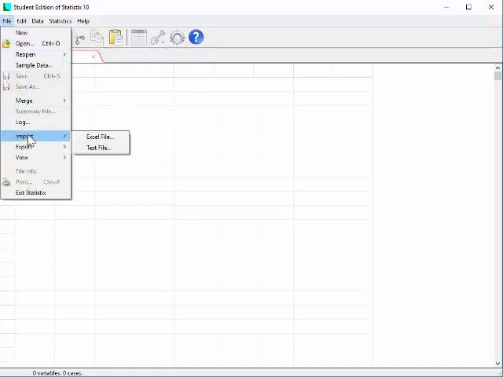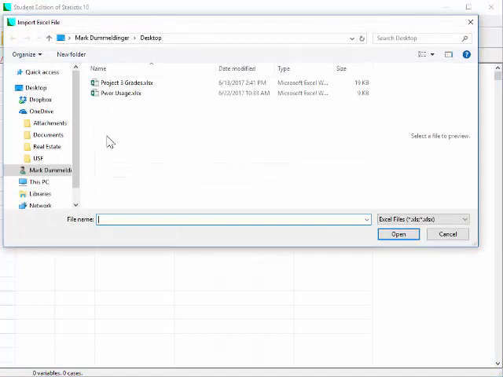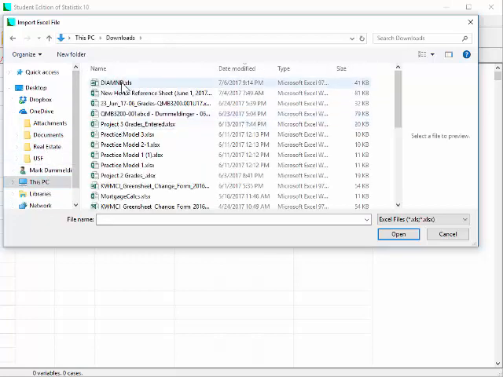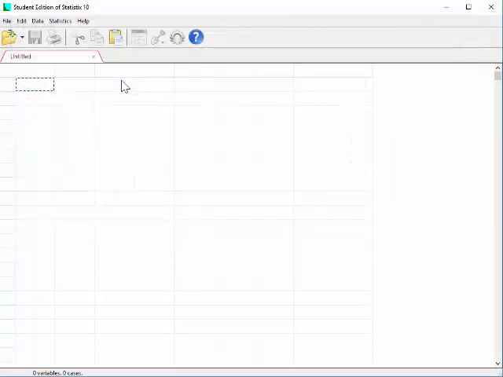I have downloaded the Excel version. There's two versions that I posted in Canvas. One's the Excel version, one is the statistics version. I'm going to show you how to import an Excel file. It's very simple. You go and find it. It's in my downloads, so I should be able to go to This PC, downloads, and there it is, the diamond data set.